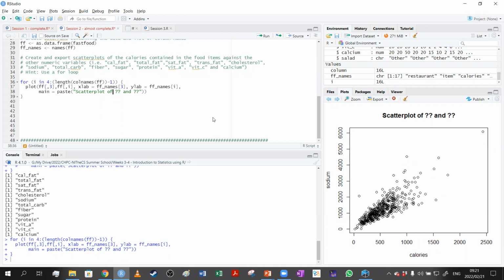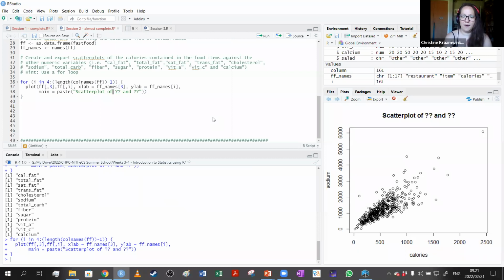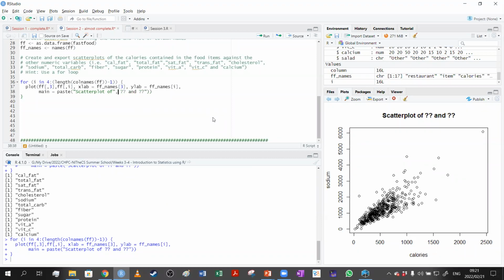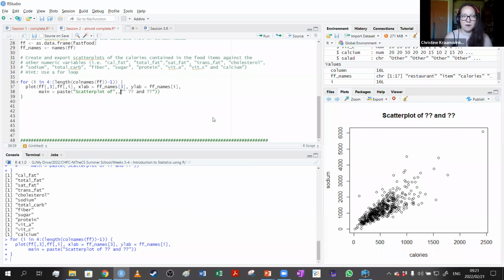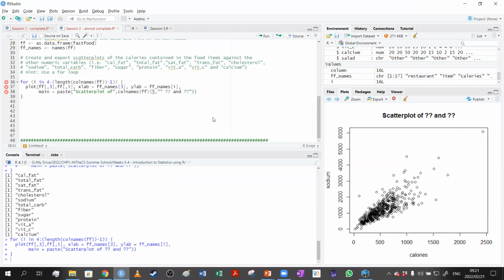So why don't we index? Since we are having col names ff, right? Yeah. So we know we are going to index that one. So it's going to be col names. Okay. So I'm going to just do that. Let's just put an extra comma. So col names of ff, and then we're going to index it. Yes, yeah. With an i.